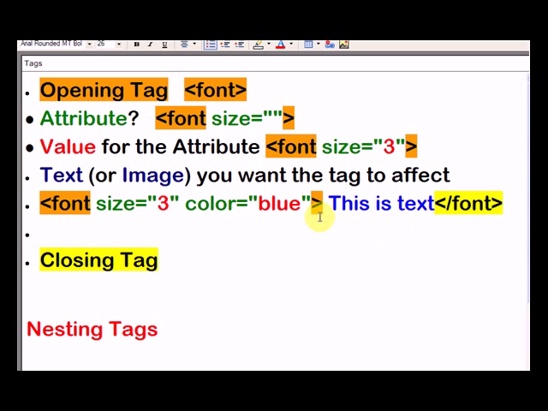So by opening this font tag, we're saying, okay, any font that's in between the opening and closing tag is going to be size 3 and the color is going to be blue. And then that's the end of our opening tag. And then we have text. And then we close the tag at the end because we don't want the font after the tag ends to be size 3 or blue anymore. It'll just go back to the default for the page.